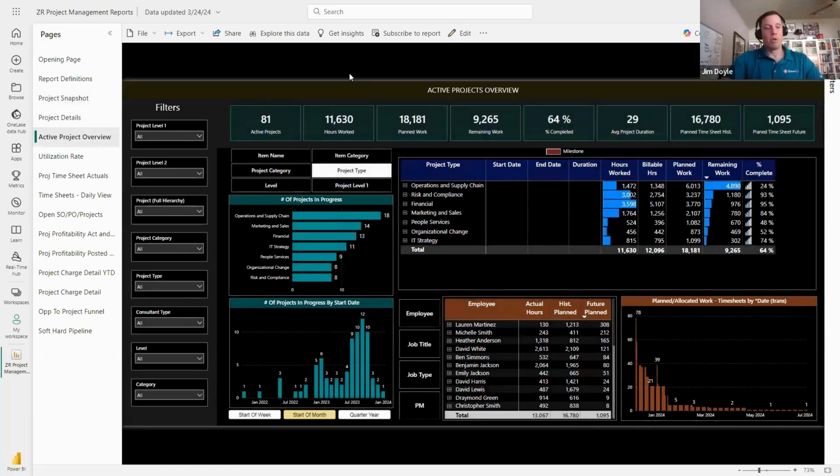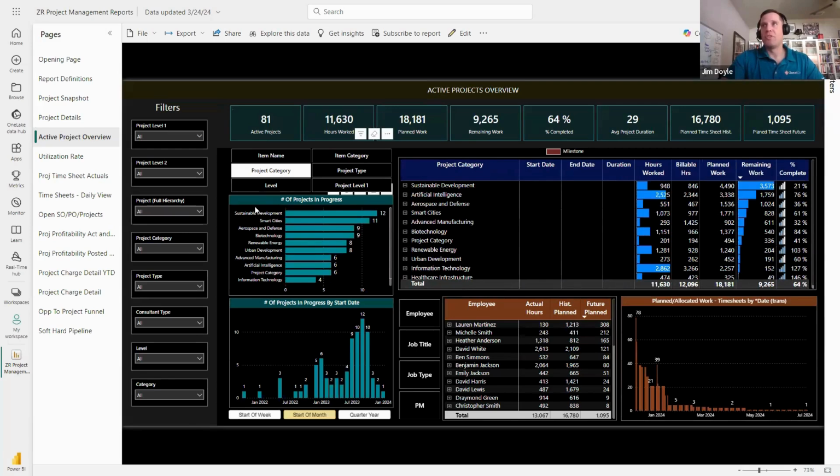So this next report, now we're just looking at our active projects. So I'm able to see 81 active projects, all those different metrics for those, and then I can slice and dice by my same project attributes or resource attributes. And I can see the number of projects that are in progress here. And I can look at this page a couple different ways. Right now, we're looking by project type. So I've got project type and project type here, but maybe I want to look at it by project category. And so you can see now we switched to category or item category.